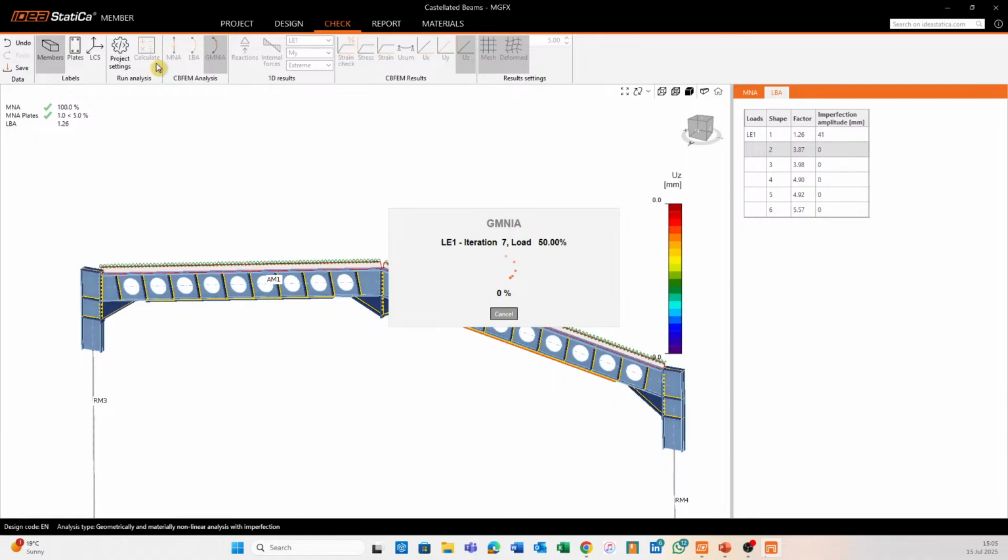There isn't a package that we use where you can comfortably model all of these stiffening plates, change their position, cut holes in them, you name it. We don't have that functionality readily available in other software packages.